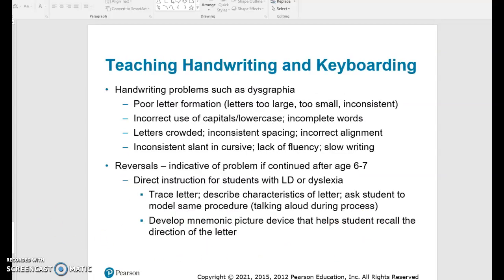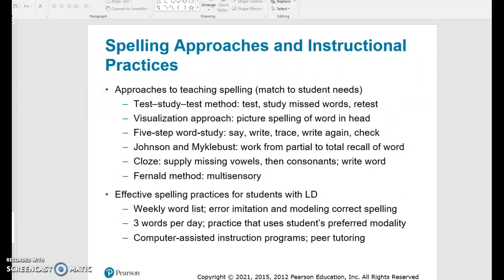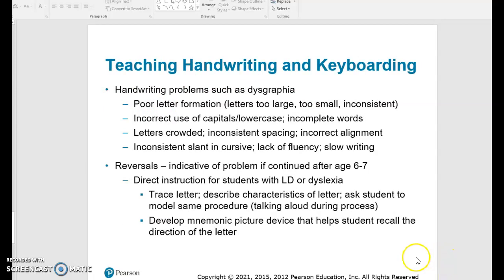All right, I have a few more slides and only a few more minutes. So you also want to think about teaching handwriting, like actual handwriting. We don't want to talk about my letter formation, letters crowded. All of these would lead to a lack of fluency and slow writing. They might not like it. So then guess what? You might want to think about letting them use the keyboard. Okay, so some reversals.